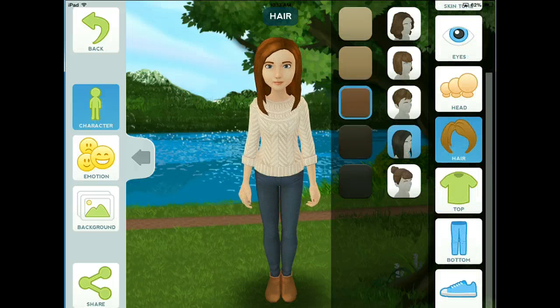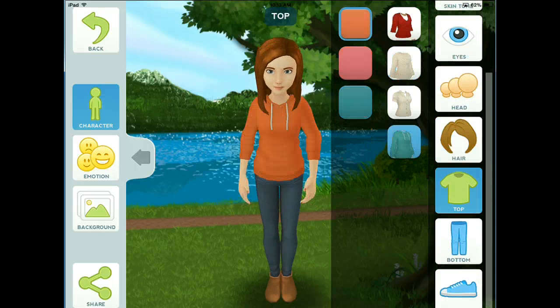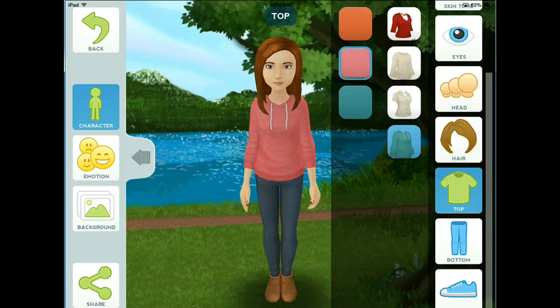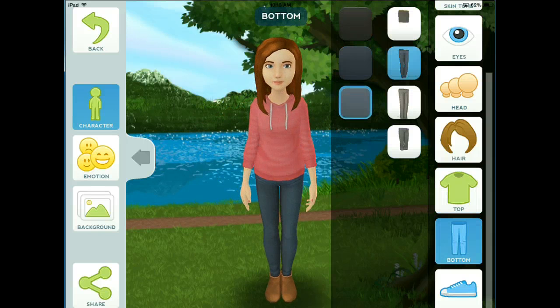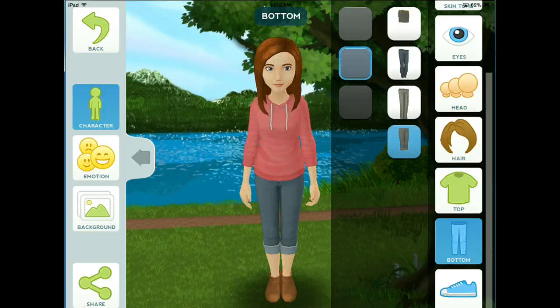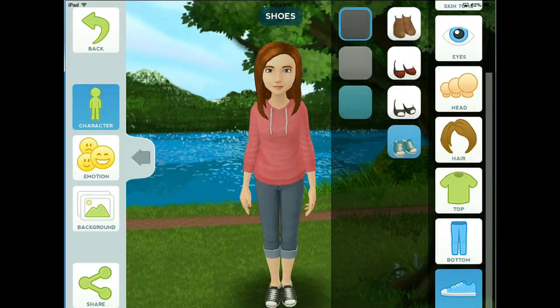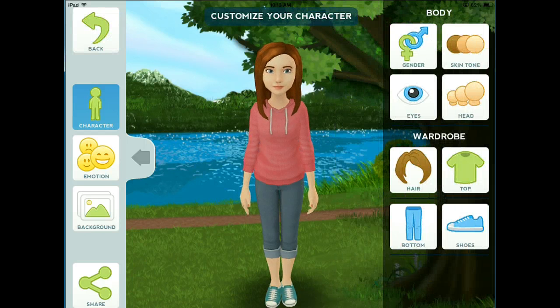We can also change the clothing, the top of the Gummy and the color. We can change the pants and the color, and we can also change the shoe style and the color. So when you're finished customizing your Gummy, you'll want to tap back on the left-hand side and back again.